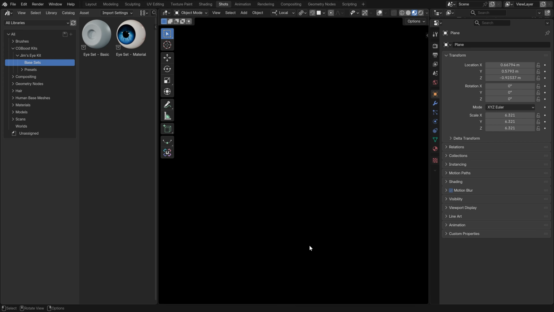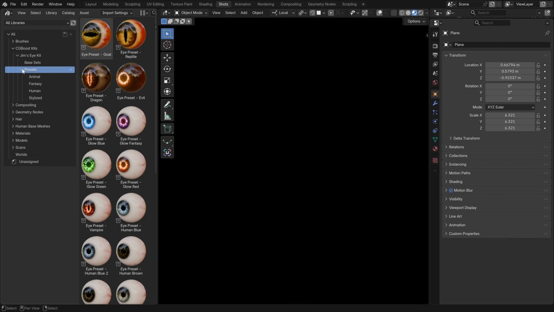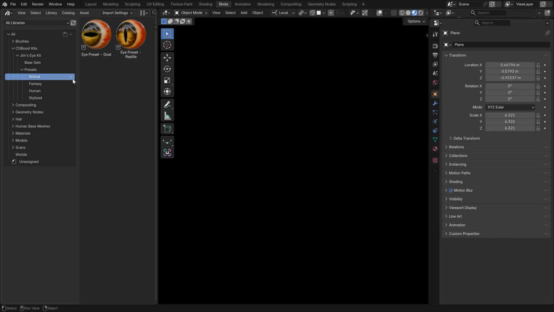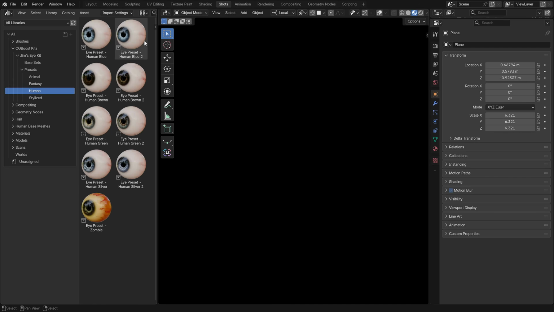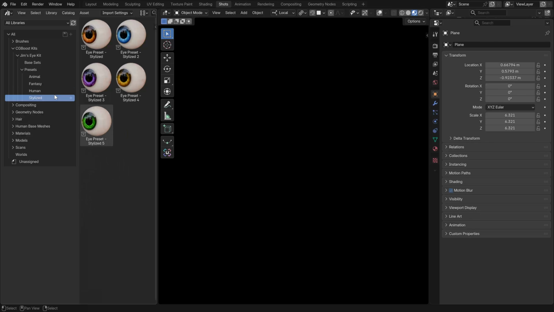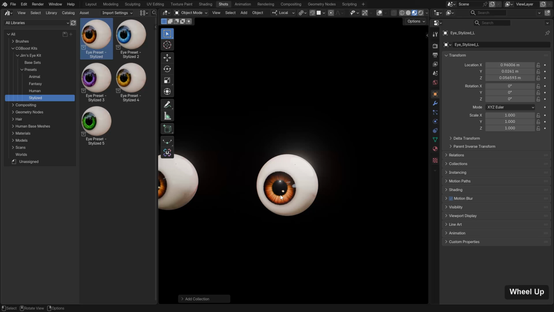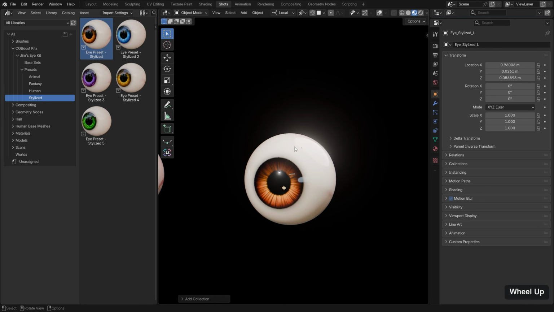Now, to help you with this, we don't just have these basic setups, so the basic eye and the basic material. We also have a bunch of presets which will help you get started with creating your own variant. Now we've got some simple options here for animals. We got some fantasy eyes that glow. We have some human variety, so different human eyes, even a zombie eye, and then some stylized options. So for example, if you're making a stylized character, you already have a good solid base to start off from, and then to tweak further to customize it for your needs.